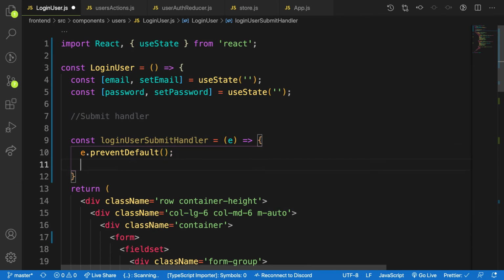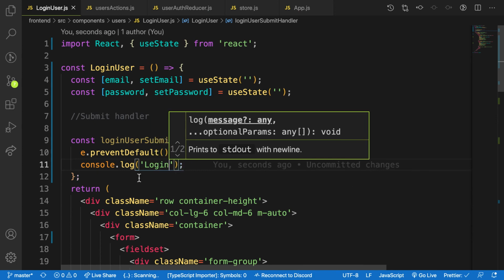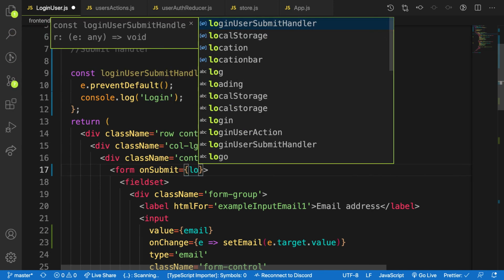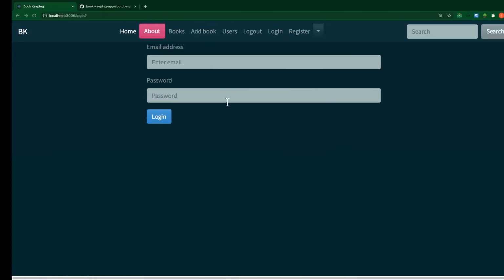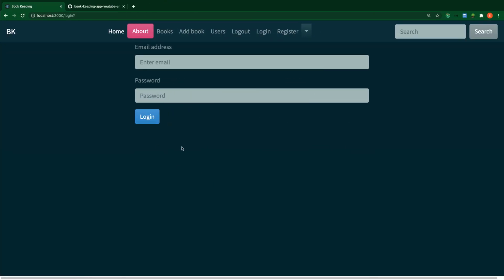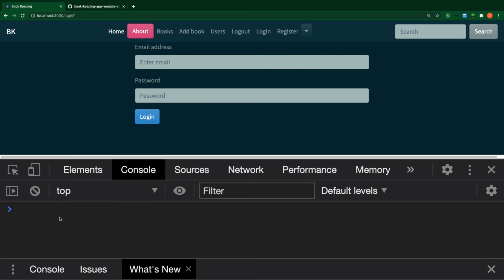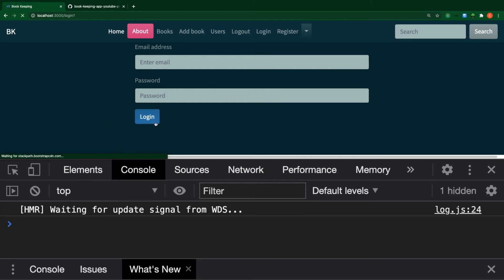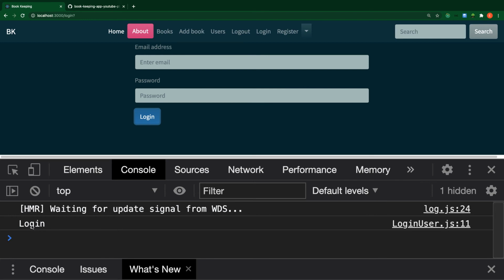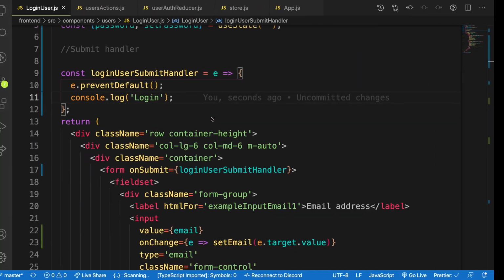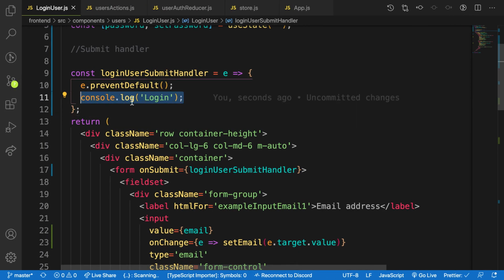So here let me console log something and say console.log login, and then let's pass this login action function to our form here as onSubmit, which is loginUserSubmitHandler. Save it, and then let's head over to our browser and try it, to see whether that function is being called. Inside my console, let me clear everything and try this. Yeah, as you can see, I have login, so it means that our function is working perfectly. So now we can console log the whole state.